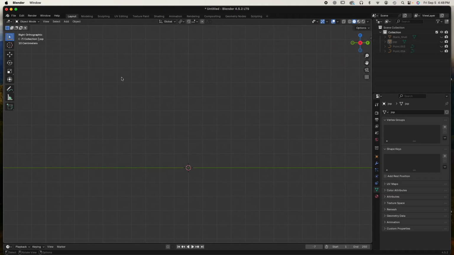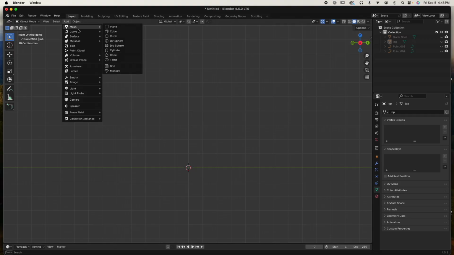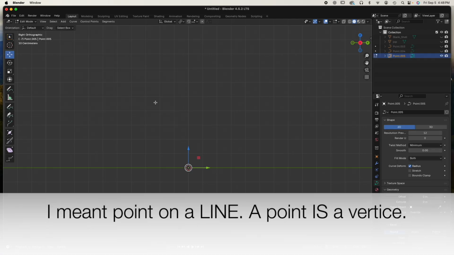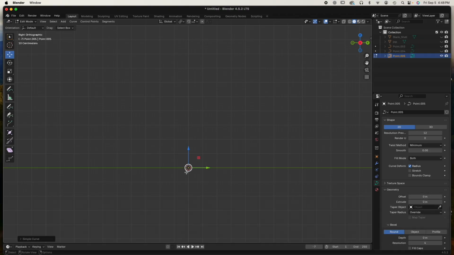All right. So what we want to do is go up to the Add menu up here. Make sure that you are in Layout mode. And we're going to go down to Curve, then Simple, and then Point. Now all these options exist in here because of that extension that we turned on earlier. So if you're not seeing these, just go back and double check to make sure that extension is installed. We're going to select Point, which is just a single point on a vertex. And there it is. Can't see it, but that's where it is. Now that it's there, hit the Delete key and get rid of it.